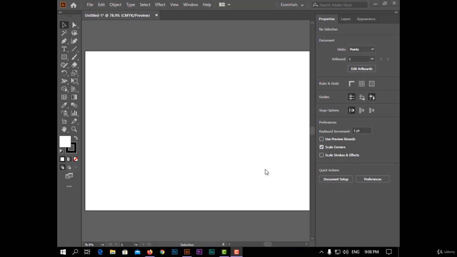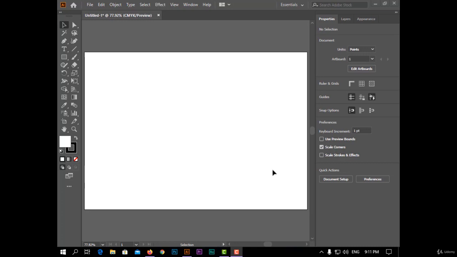Hi everybody, welcome back. Today we have some new effects in Adobe Illustrator. They are very useful and I'm sure you will enjoy using them. I'm talking about Pathfinder effects. So let's start. These effects work with groups, layers or text.